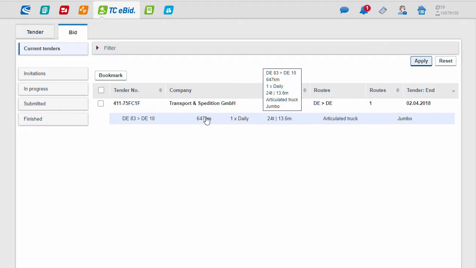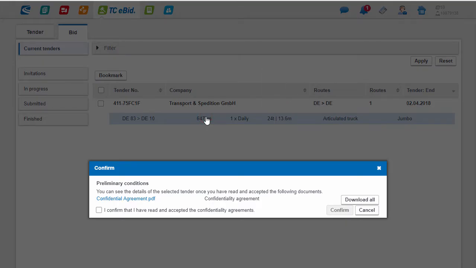You can open the tender by clicking on it. Depending on the tendering company's settings, you may have to read and confirm certain documents. These may include a confidentiality agreement or the company's general terms and conditions. Once you have confirmed, you can see all relevant tender information.